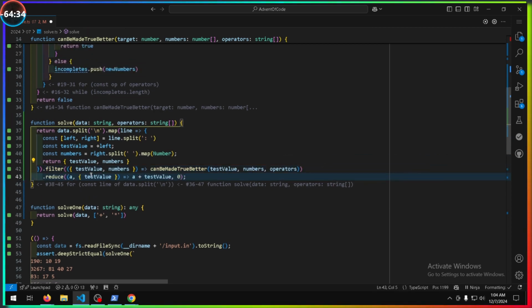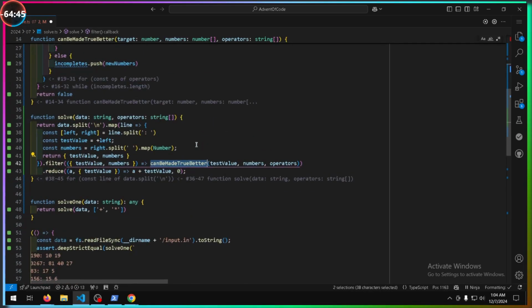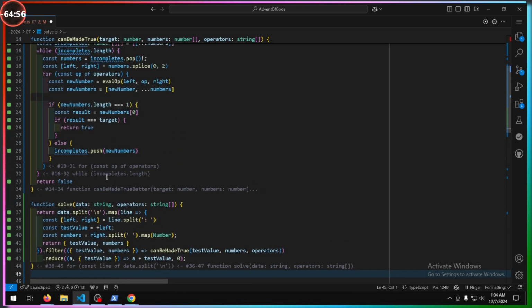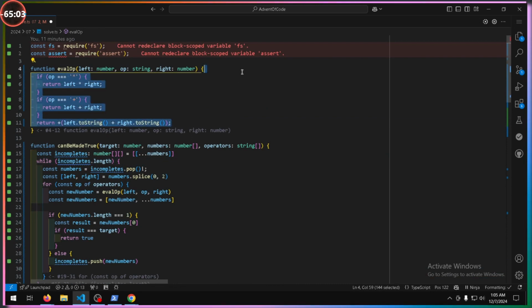Okay, so let me make this a little bit more readable. We have our parsing, which takes our data, splits it, parses it into the test value and numbers. We filter out the ones that can be made true. And then we reduce by adding up all the test values. I like that a little better. We have this ugly thing here, and then we have this ugly operator evaluator here.